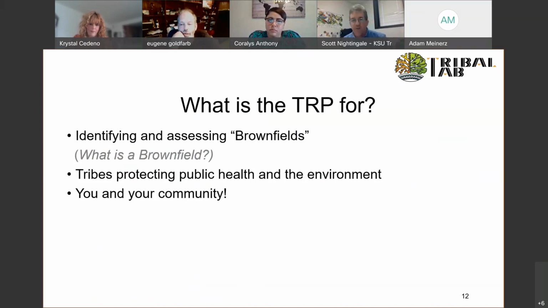All right, for those of you unfamiliar, a brownfield, I'm going to read the definition to you here. It's real property, the expansion, redevelopment, or reuse of which may be complicated by the presence or potential presence of a hazardous substance, pollutant, or contaminant.